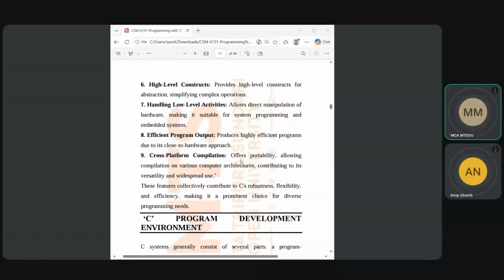Because of using an embedded system, we don't require any outside hardware, because an embedded system has its own hardware and operating system also. So C allows the embedded system to interact directly with the hardware. Now let's go to another point, that is efficient program output.